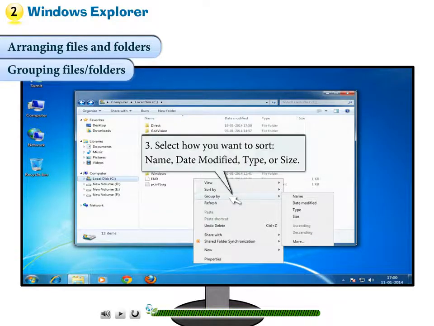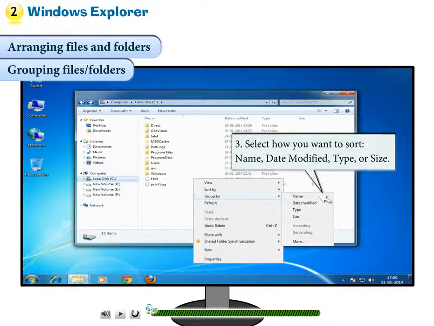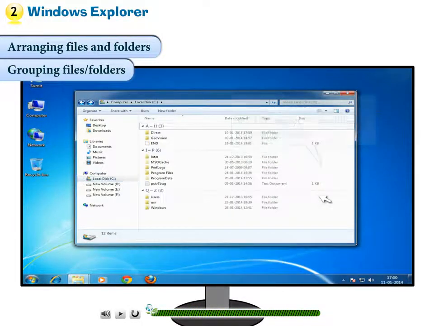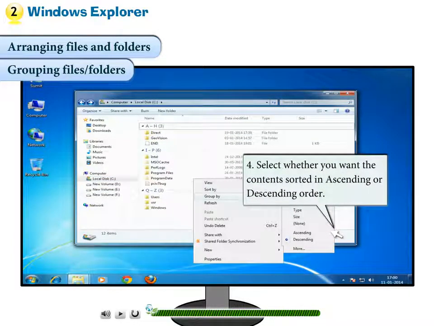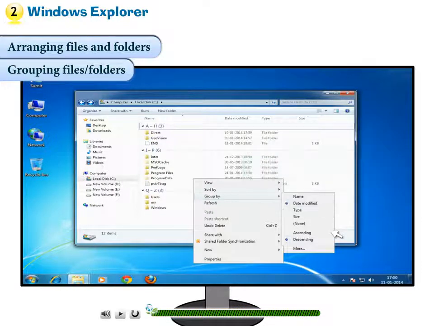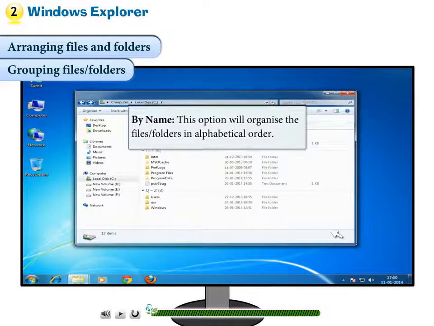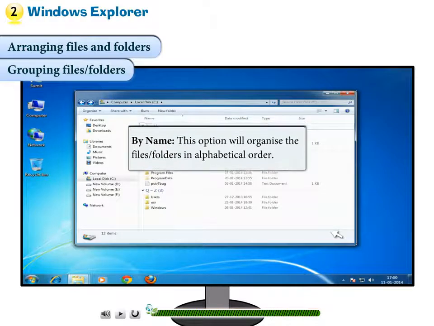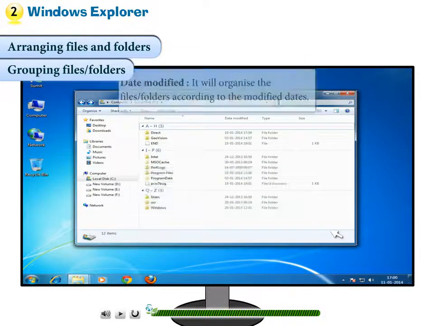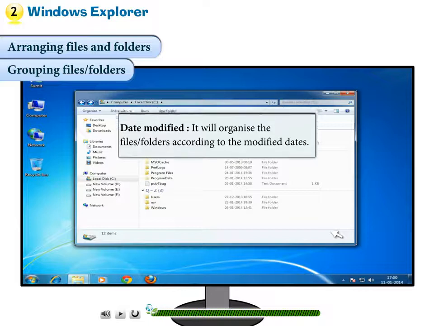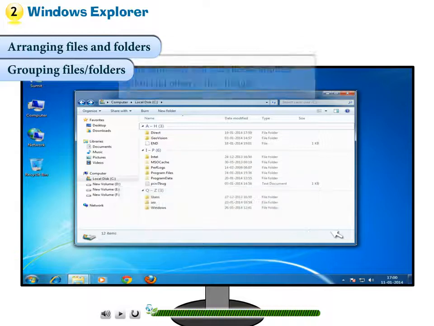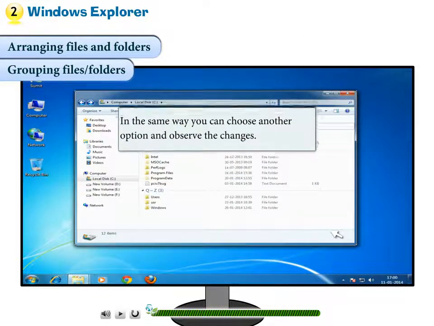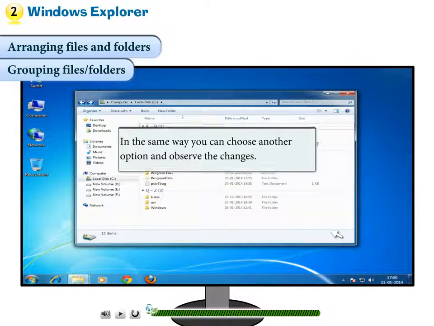Step 3. Select how you want to sort: name, date modified, type or size. Step 4. Select whether you want the contents sorted in ascending or descending order. By name. This option will organize the files, folders in alphabetical order. Date modified. It will organize the files, folders according to the modified dates. In the same way, you can choose another option and observe the changes.